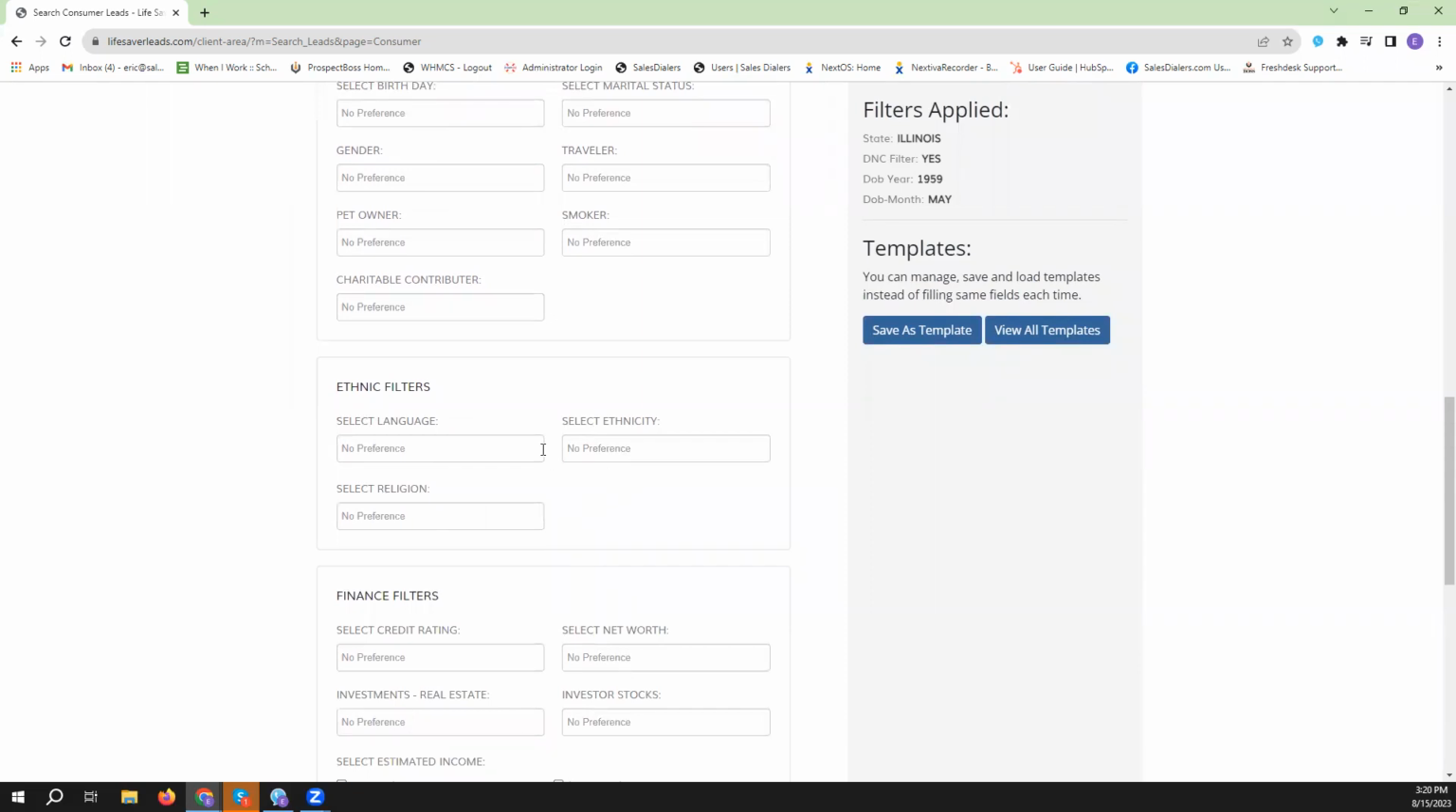Further down, we have some additional language and ethnicity filters. So you can search by specific language. You can search by specific ethnicity. You can also search by specific religions as well.